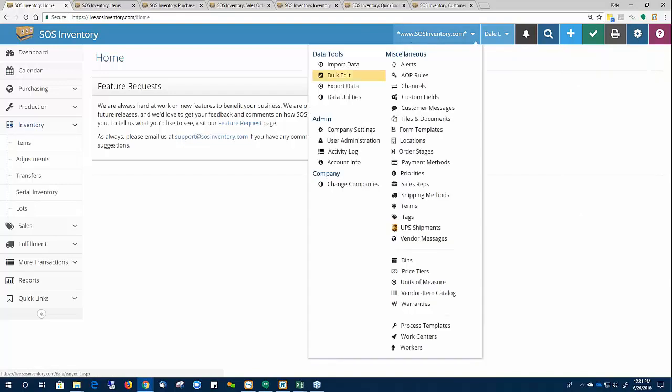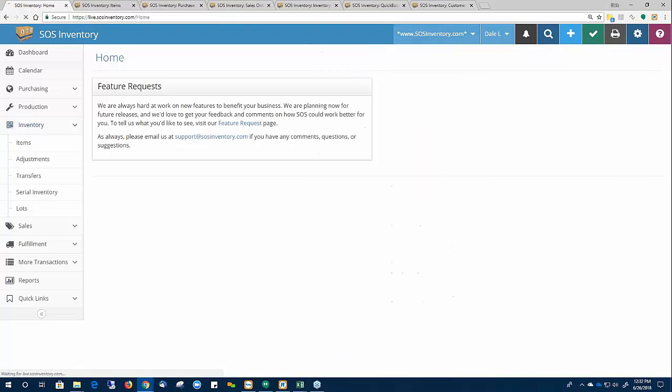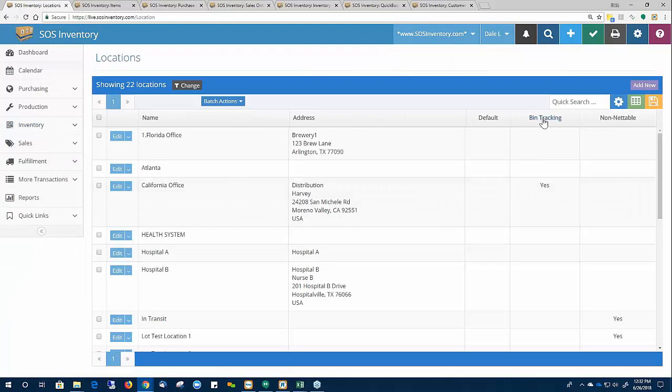For anything dealing with inventory, the biggest things are multi-locations, setting up those locations, making sure you're going to track them as either bin tracked if you want to have a warehouse that you're tracking via bins. We even have the ability to set up a location as non-nettable. That makes those numbers, the quantities there, not available for sale. So that way you can use promotional items that you're giving away.